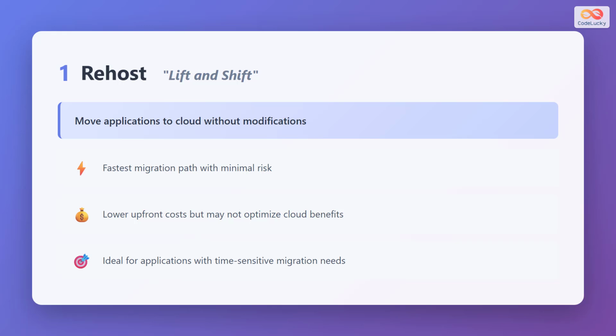Rehost, commonly known as lift and shift, is the simplest and fastest cloud migration strategy. With this approach, you move your applications to the cloud without making any modifications to the code or architecture. Think of it like moving furniture from one house to another. Everything stays exactly the same, just in a new location.